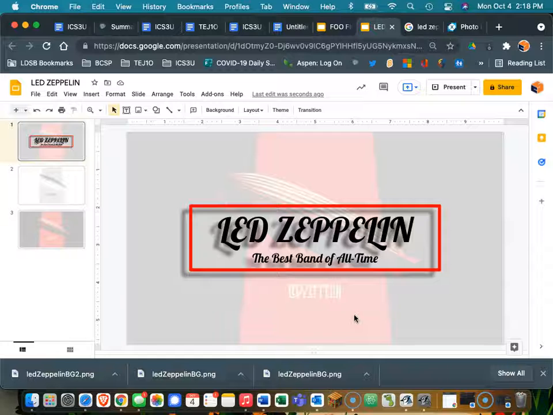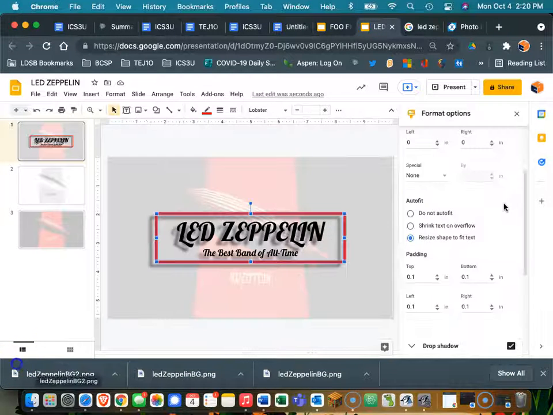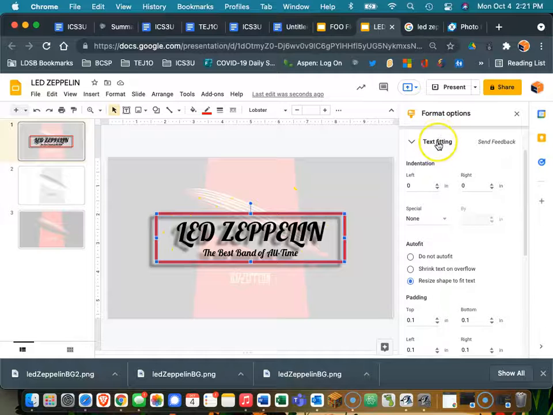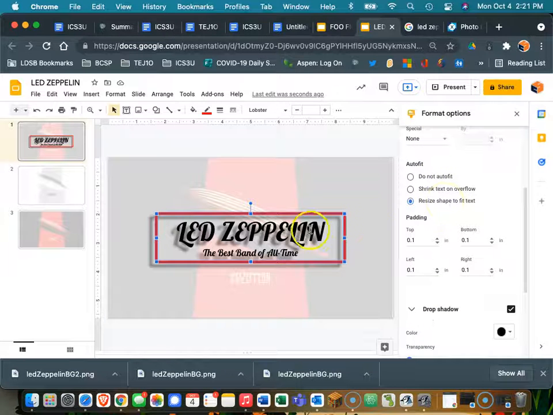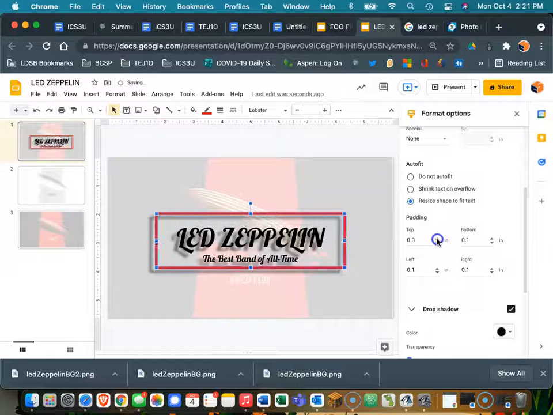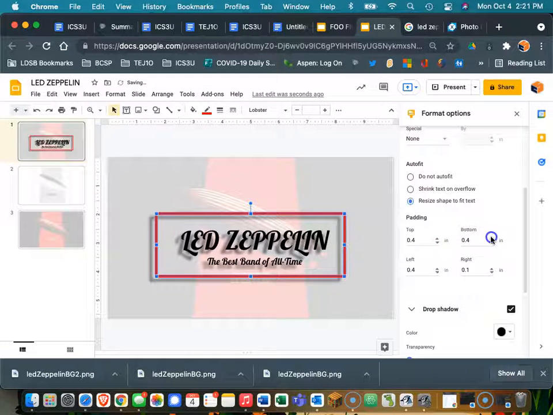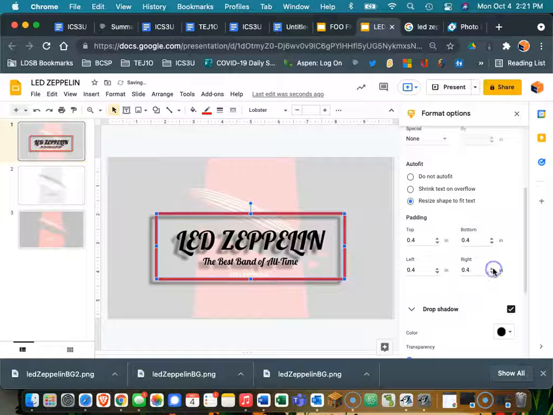Okay? So take another 2 minutes. Try to get that looking perfect. And as you go through this, look over here. You'll see I've clicked on the border. And over here you see text fitting. And I don't love the text being right up against the border. So you can change your paddings to like 0.4 instead of 0.1. And then you get this kind of thing, which personally I like better.